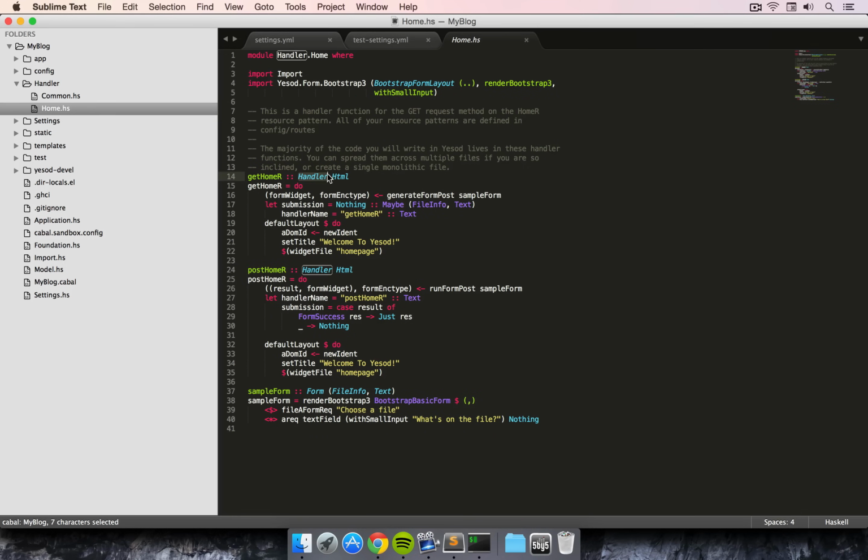These are of type handler HTML. So we're saying that they are returning HTML, but we could also return JSON or something like that. And what your handlers are is just the typical controller layer that you see in a model view controller framework. They do things like generate forms, specify a layout, set the title of the page, and then they use this function called widgetFile here to load up a widget, which is a collection of templates.